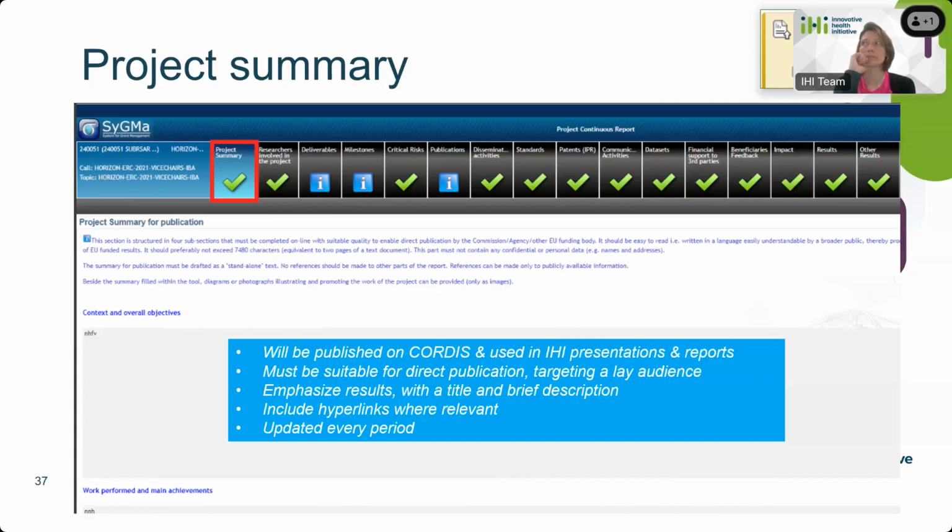It should be written in such a way that is understood by lay audiences, and the focus should be on results. Links to publications and so on are encouraged to support the results. Of course, it is done in a coordinated way with the whole consortium, but your contributions to each of these sections are very important.